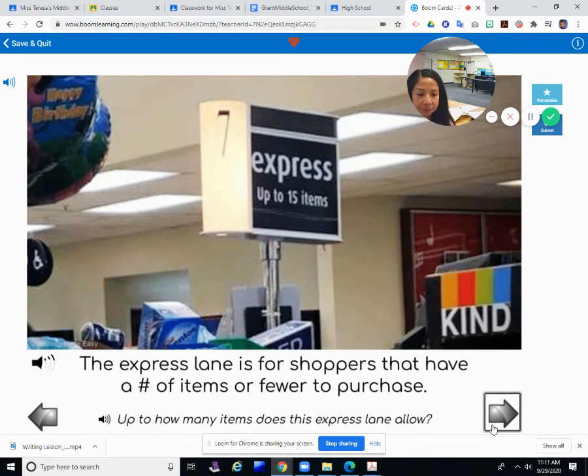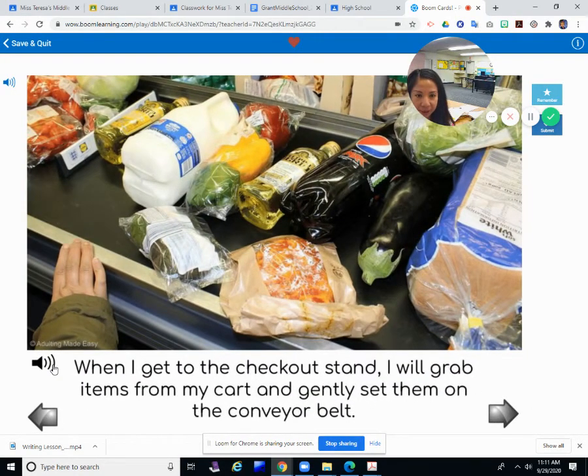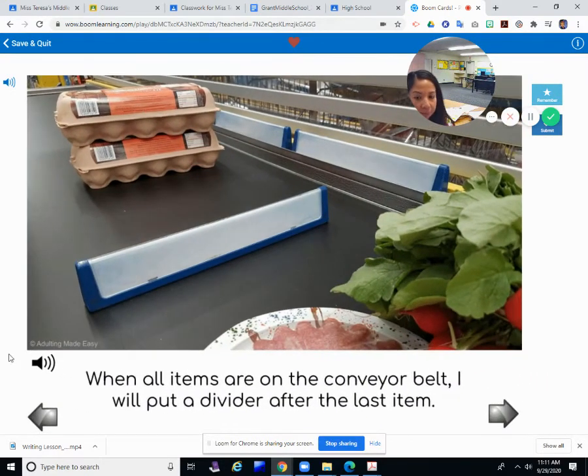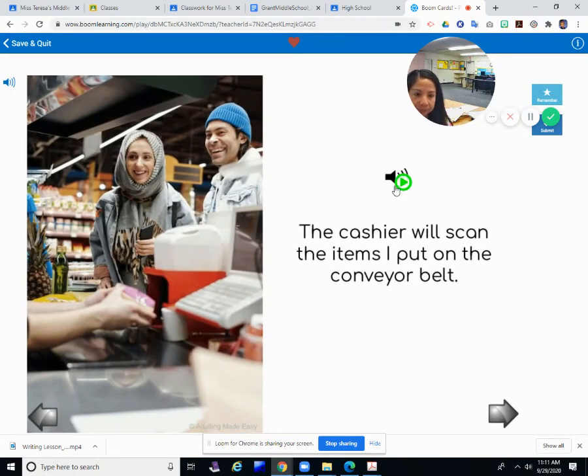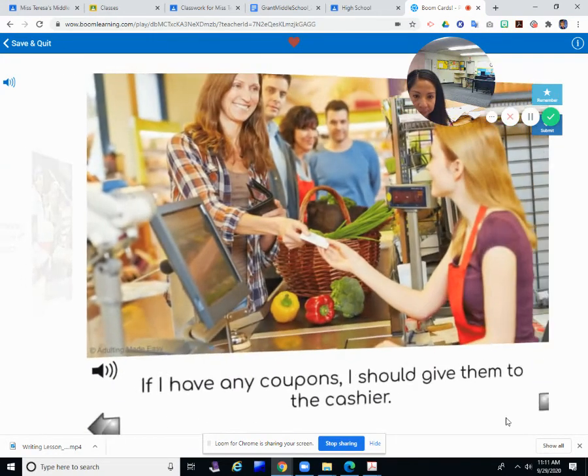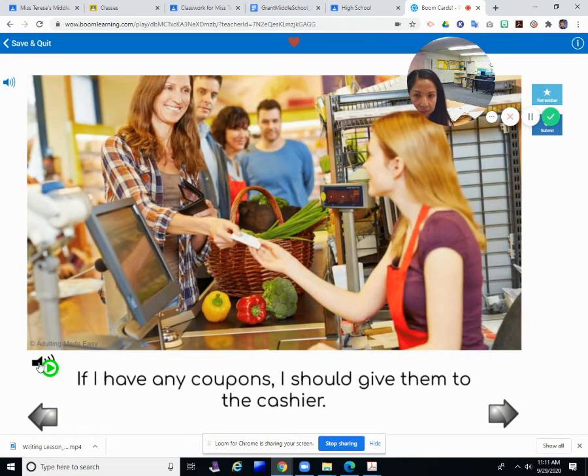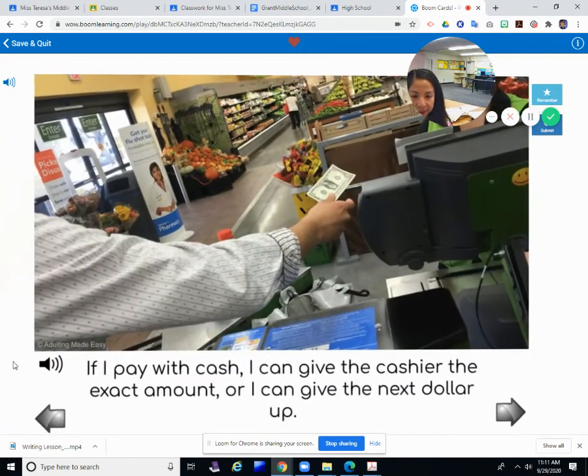The express lane is for shoppers that have a number of items or fewer to purchase. Okay, you can go through the express lane if you have a few items. When I get to the checkout stand, I will grab items from my cart and gently set them on the conveyor belt. Okay. When all items are on the conveyor belt, I will put a divider after the last item. The cashier will scan the items I put on the conveyor belt. If I have any coupons, I should give them to the cashier.